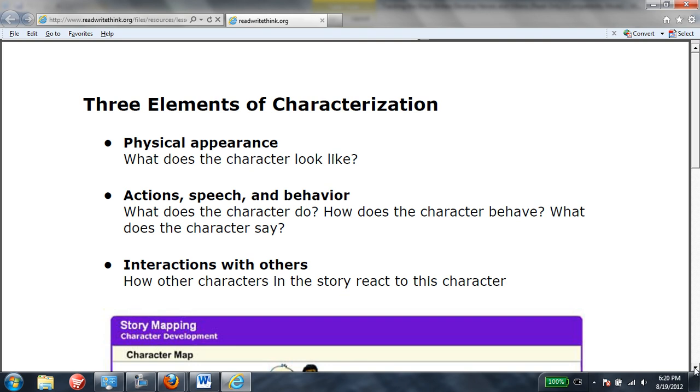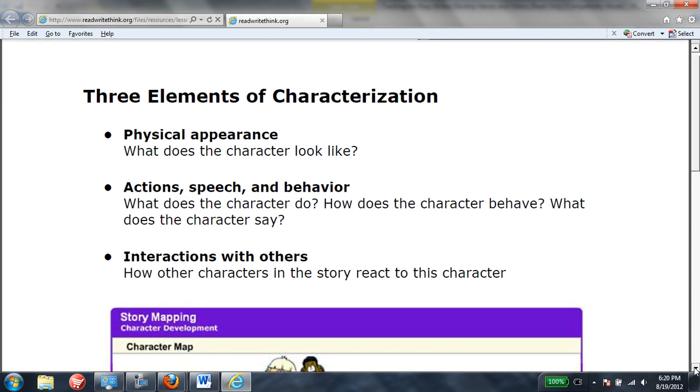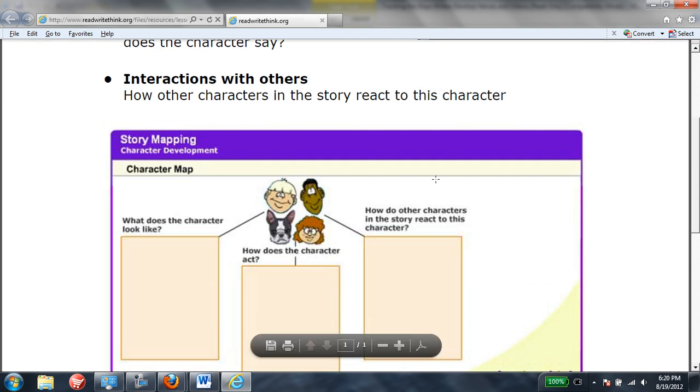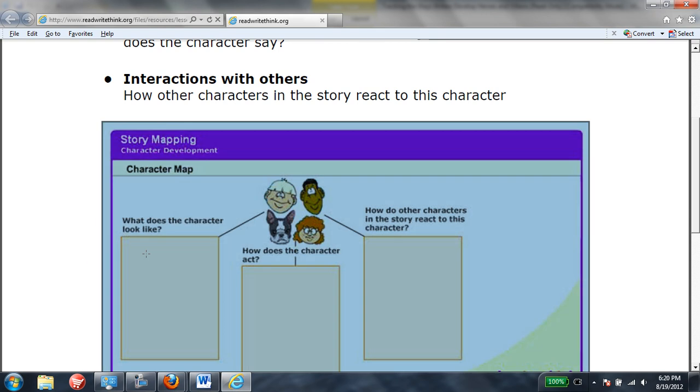Actions, speech, and behavior are very important. How do they carry themselves? How do they operate? Do they threaten other characters? Are they vile looking, in behavior? Are they mean to others? And when you talk about the interaction, this is what we're looking at for the character map, okay?